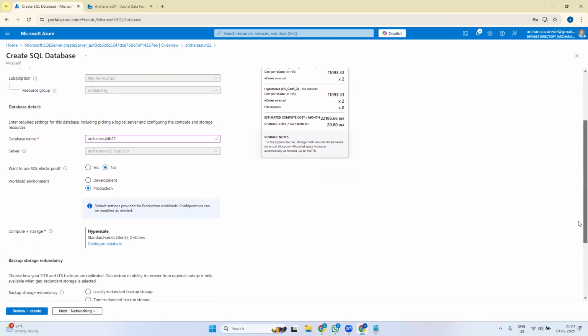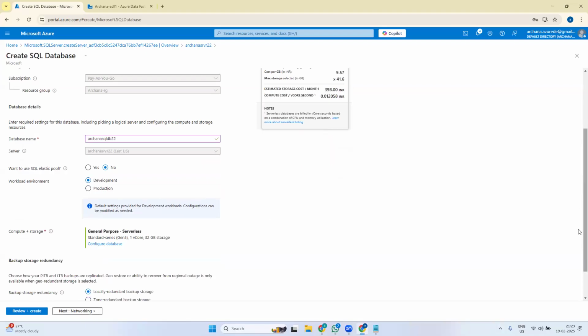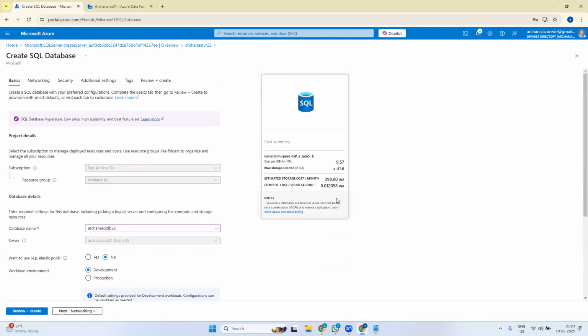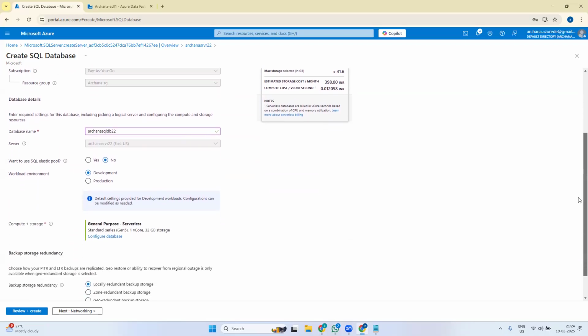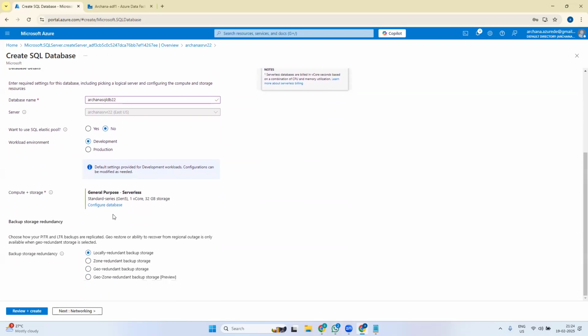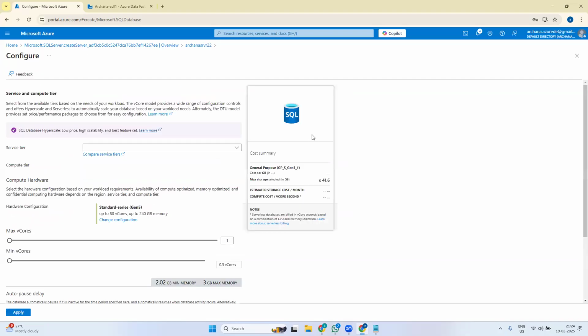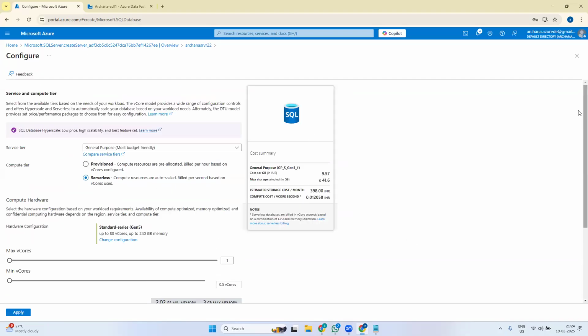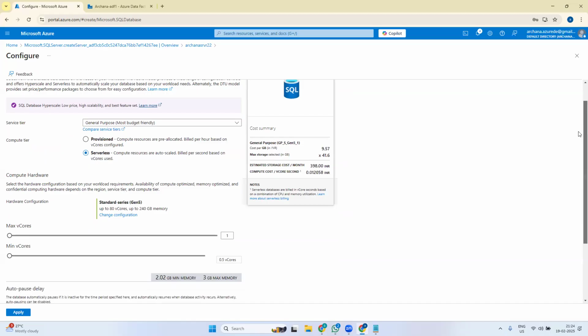And you can say it is a development environment, not production. Now the cost came down. If you can see, the estimate storage cost is 398 per month and compute cost is somewhere around 12 paisa only. Okay, so this would be 398 development. You can still, so compute plus storage, you can configure database.